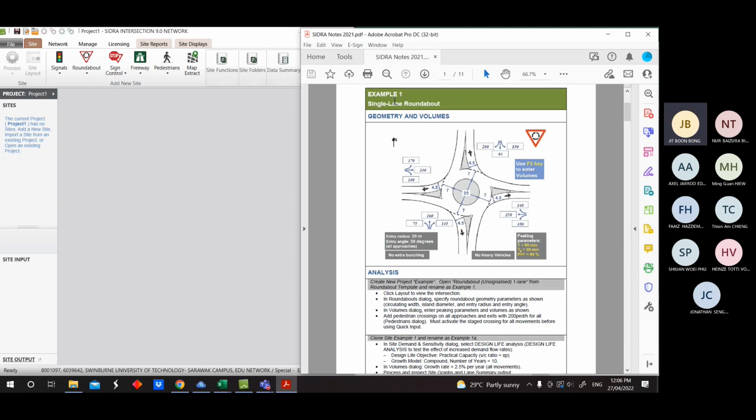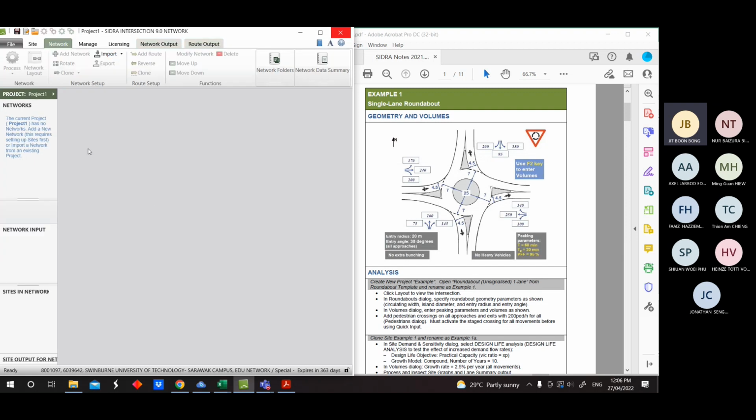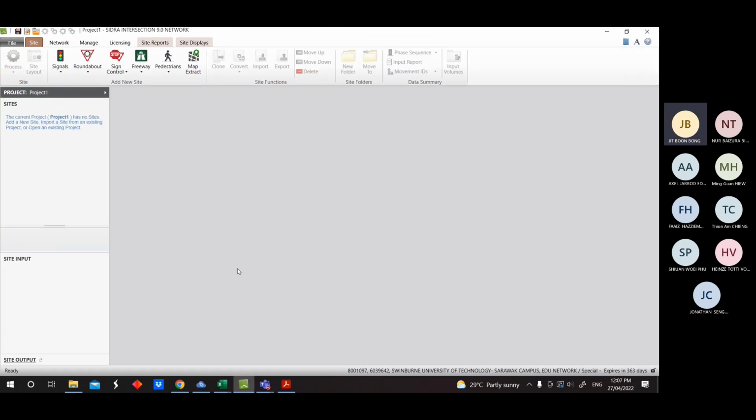Before we go into the example, let's look at what this software is about, a brief introduction. This software can be used for different traffic analysis, like unsignalized, roundabout, and signalized, or even at the network level. If you have your SIDRA open, I believe everyone has it installed with the license put in. Make sure your license is about a 1 year period.